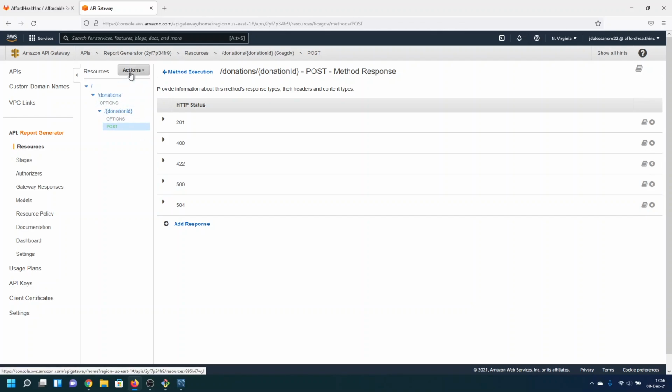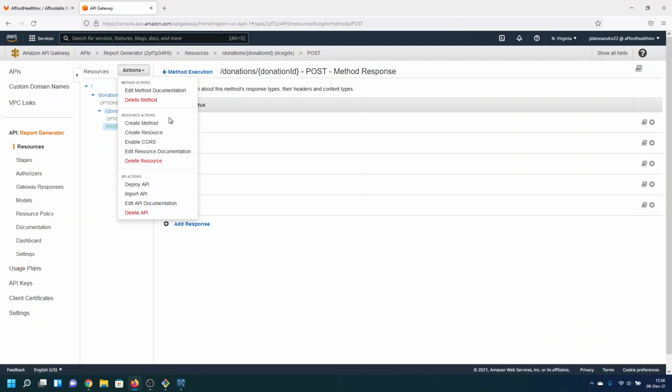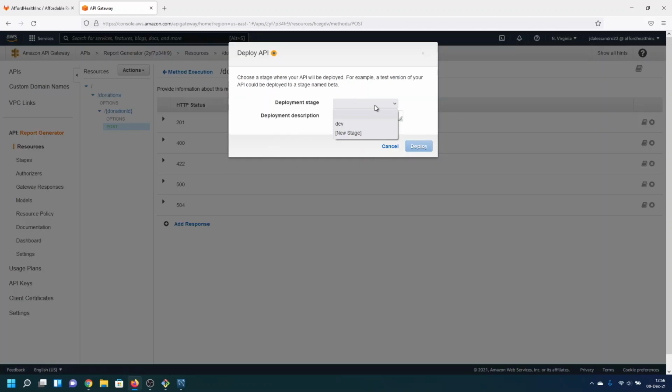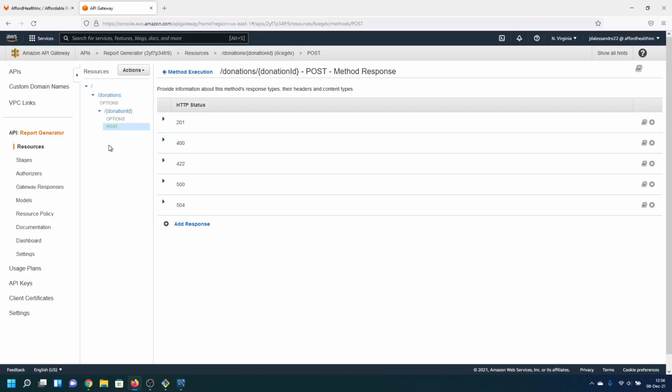And then what I would need to do to deploy that, I would need to go to Actions, Deploy API, select a deployment stage. In your case, it'll probably be Dev. Add a short description, and then click Deploy. And I won't actually do that since I don't want to change what's out there.